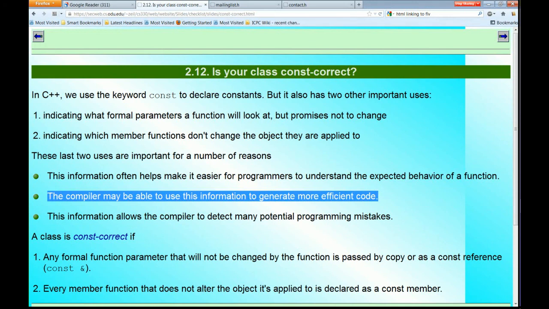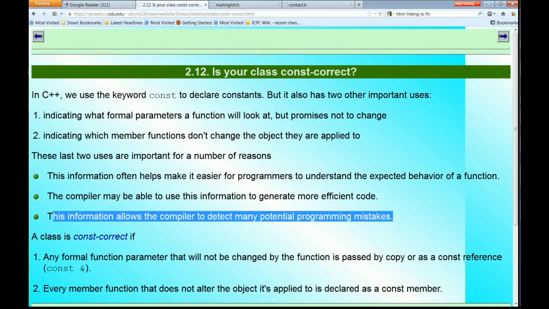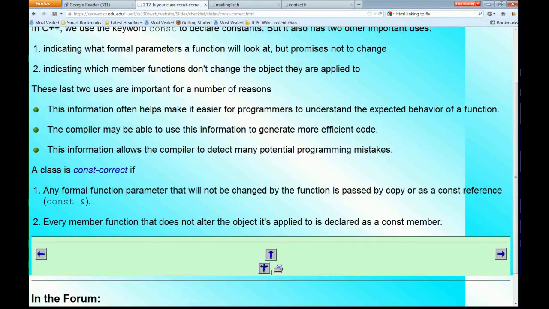It also turns out to be very useful for the compiler. The compiler uses that information to help it generate more efficient code. It's used during optimization, for example. But it also allows the compiler to detect and warn me about a lot of very common programming mistakes, such as my trying to use a function that will change the value of something in a context where I'm not allowed to change it or have promised not to change it.